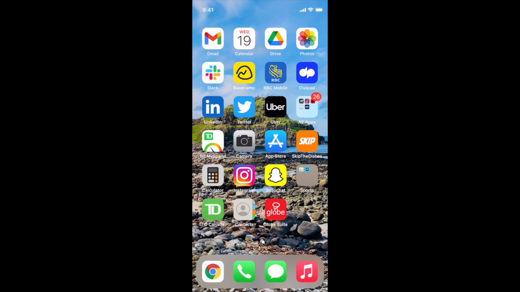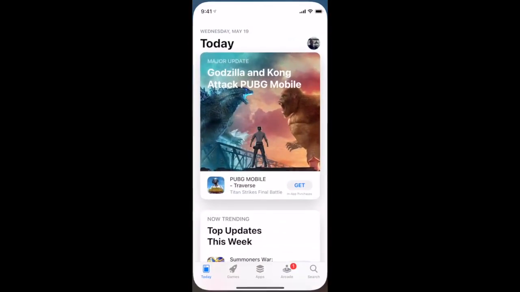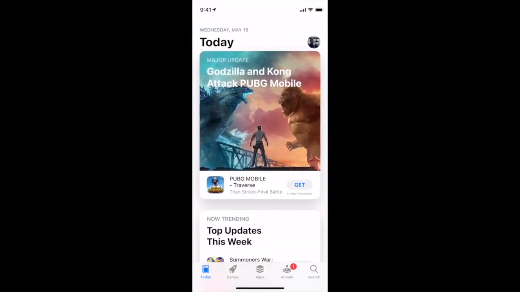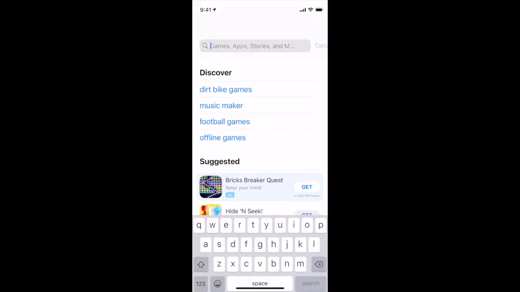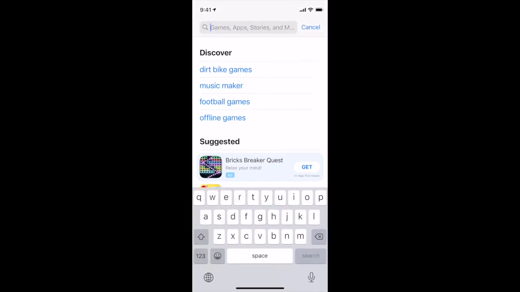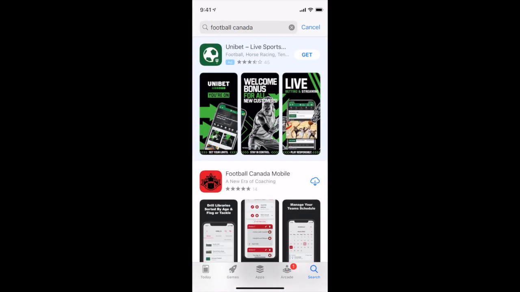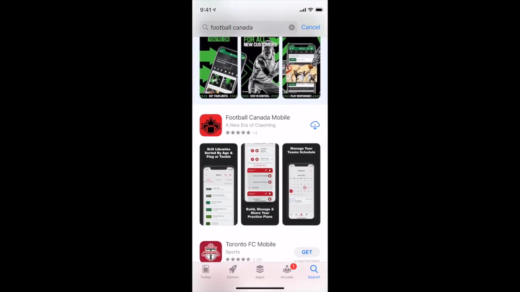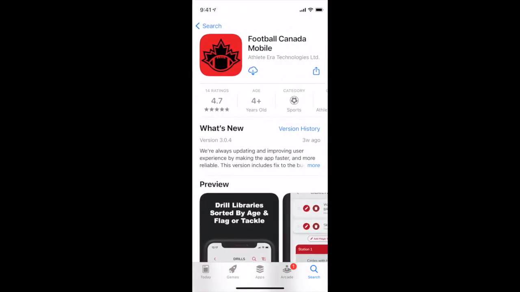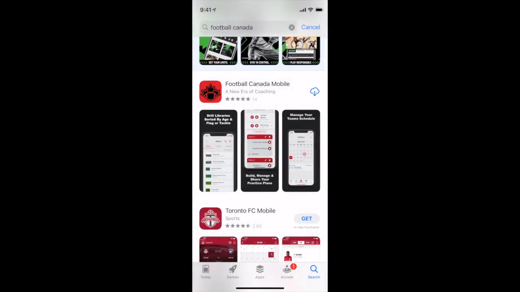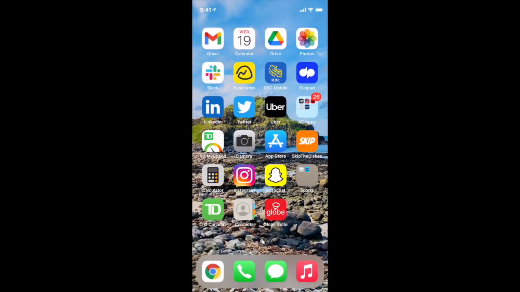So the first thing you're going to want to do is open up your smartphone and go to the App Store or Google Play if you're on an Android device. Once you go in there, there should be a button to search for a specific app you would like to find in the store. So I went there and I'm going to type in Football Canada and hit search, and I'll see it's the first one that came up there. So once I open it, I can then download it to my device. Mine has already been downloaded, so now I'm going to go back and find it.